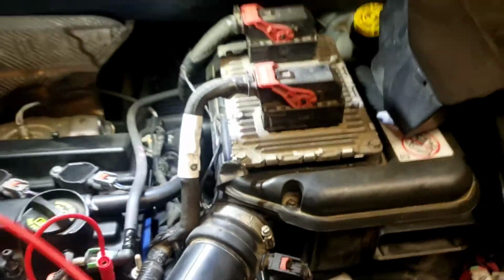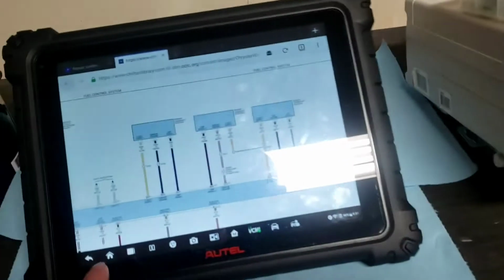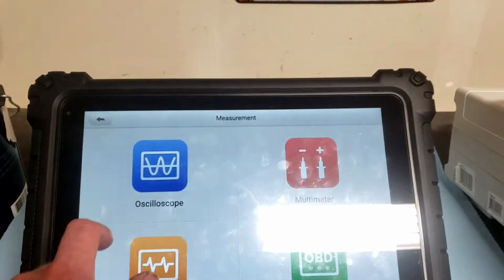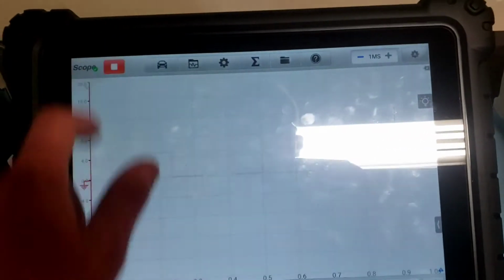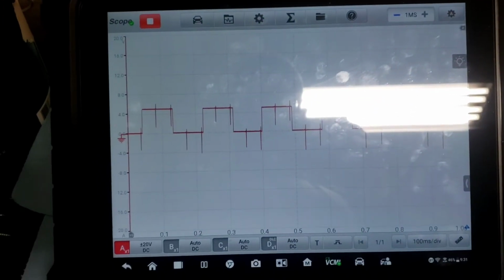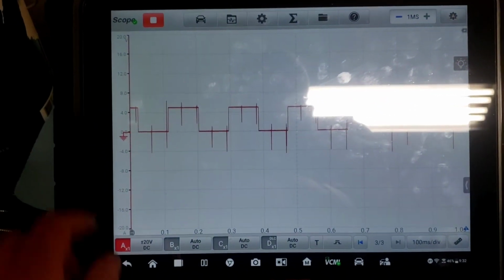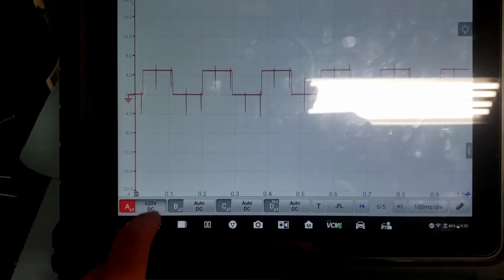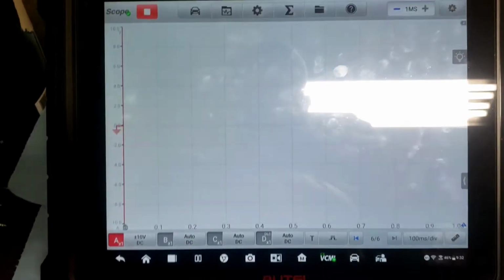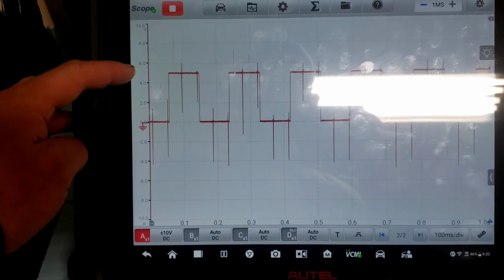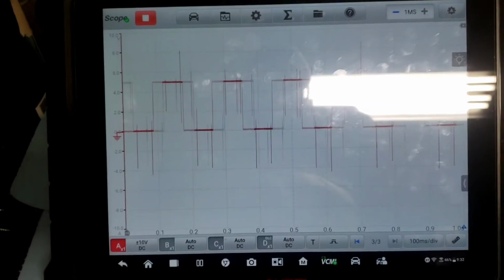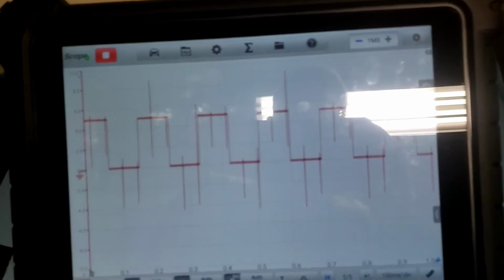Got the scope hooked up still. And I'm back pinned on the blue wire there. And then if you look, I'm reading it. Good waveform, 0 to 5 volts. That's a little bit of hash in there from noise. I'm not worried about that. You could put a filter in there.